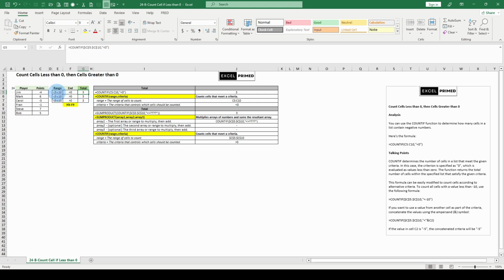So take a look. How many are less than 0? 1, 2, 3. Go to the next example. Greater than 0. 1, 2, 3.